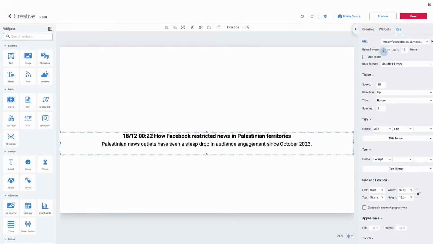Underneath the URL, we can decide how often it's going to reload. So how often is it going to reach out to the source and see if there's any new information? The default is 5 minutes and it will bring up to 10 items. So that's 10 news items in this case. I'm going to leave it as the default.